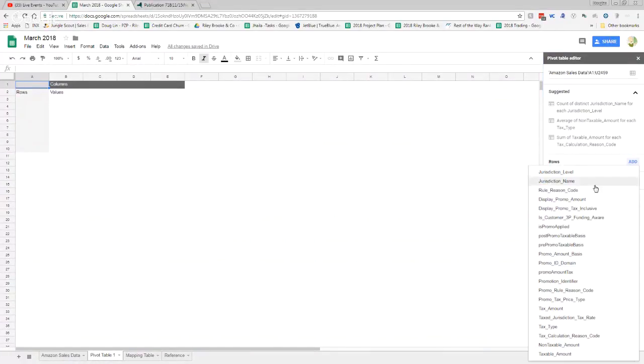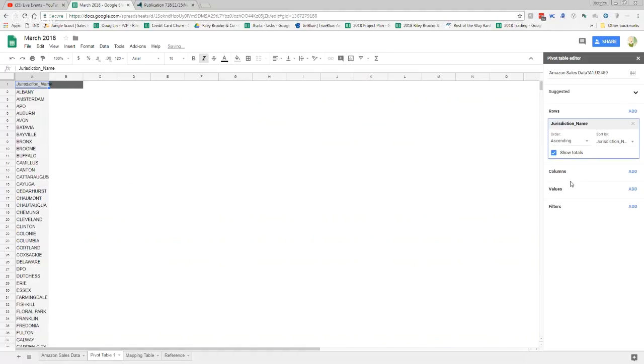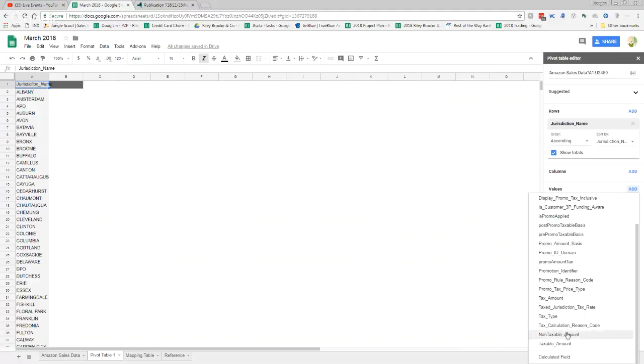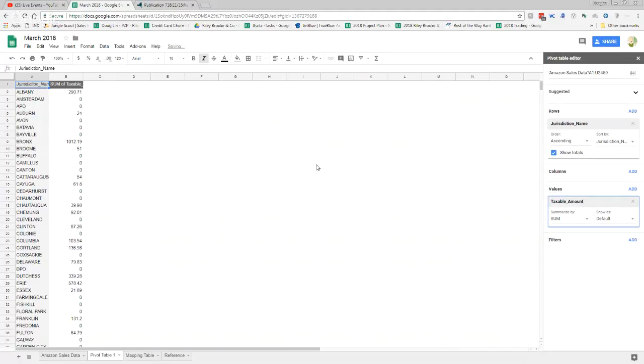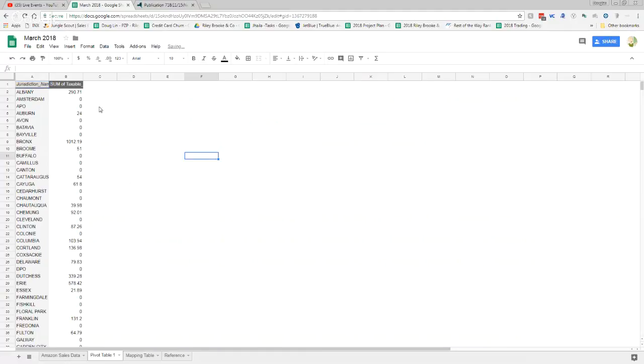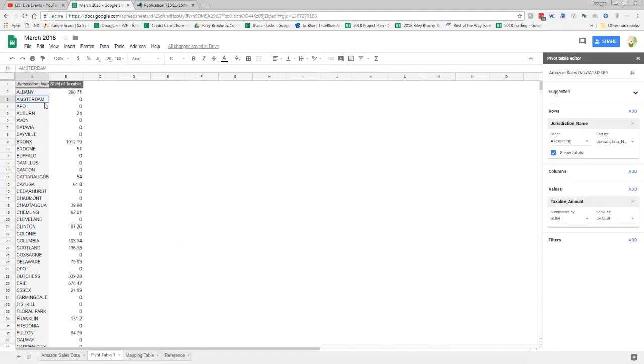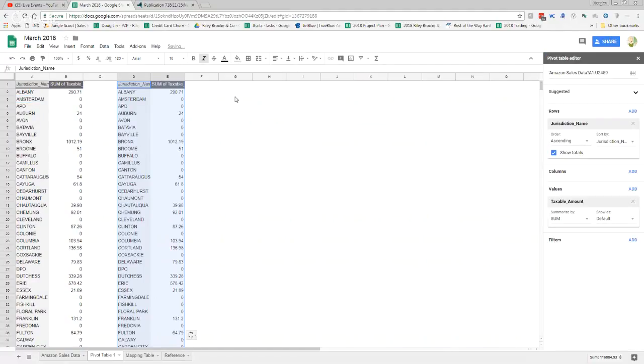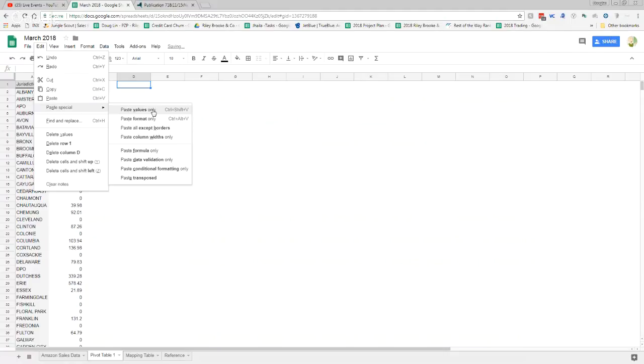From here, I would add the jurisdiction name. And then for the values, I would add the taxable amount. You just want to make sure this is sum of. So make sure this is sum. I'll just take this, select all, copy it, and I will copy values only.